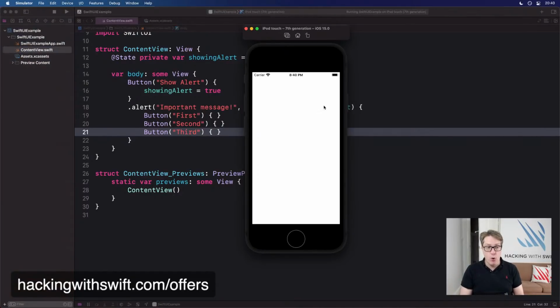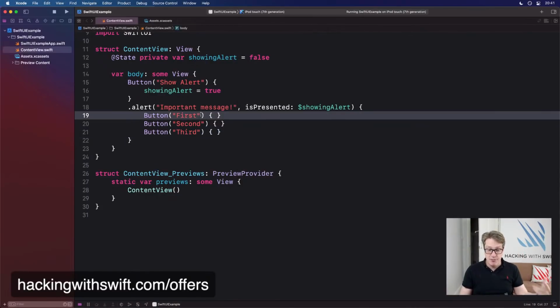Geraldine, does alert support text fields now? No, it doesn't. As far as I can see, there's still no support for text fields, which is a real shame, because this new API is so close to handling text fields, and yet no, it doesn't appear to work with it just yet, which is a real shame. Maybe next year.